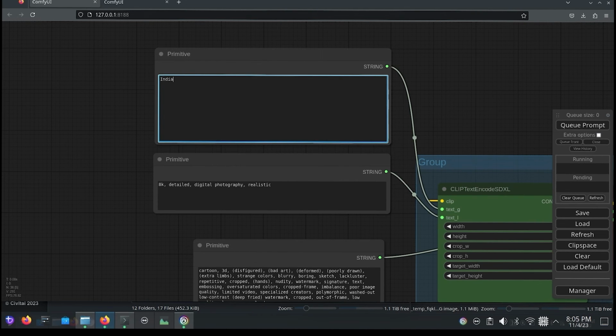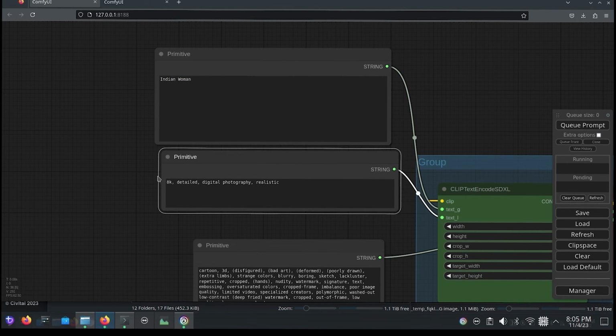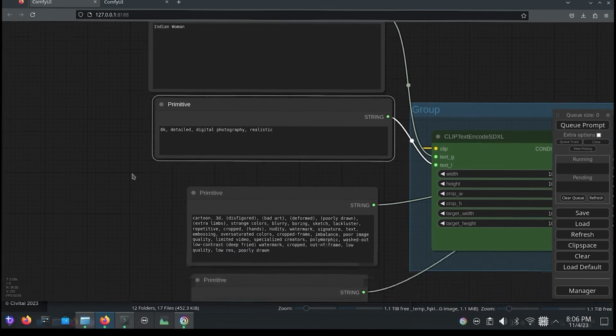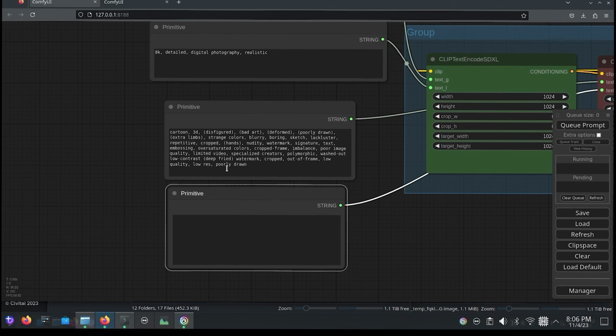So let's say Indian woman, right? And then we're just going to keep the secondary prompts here, 8K detailed digital photography realistic. And then for the negative prompts, again, cartoon, 3D, disfigured, bad art, a whole bunch of different things. I'm just going to add here painting, watercolor, blurry, and see what that does for us.